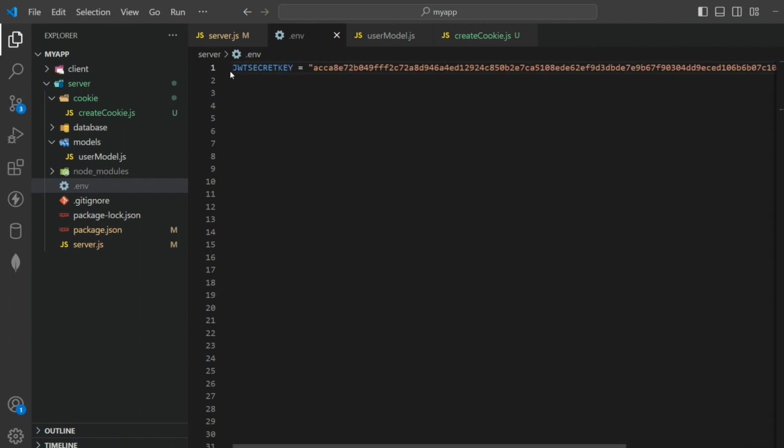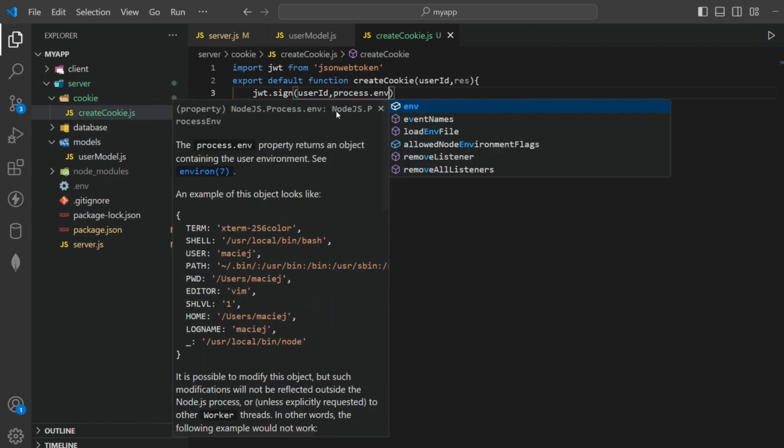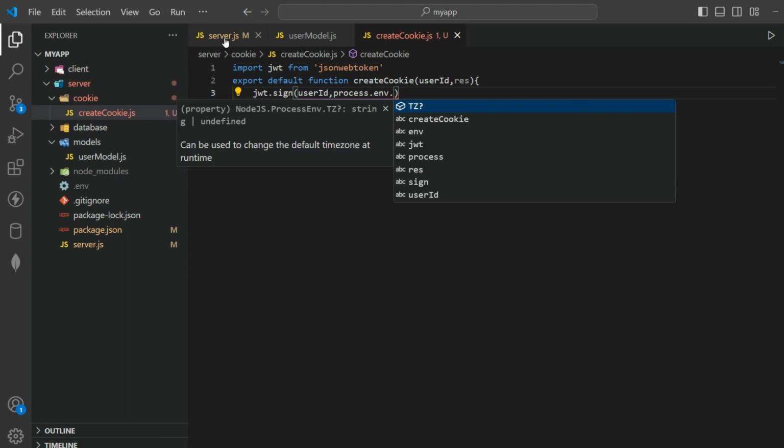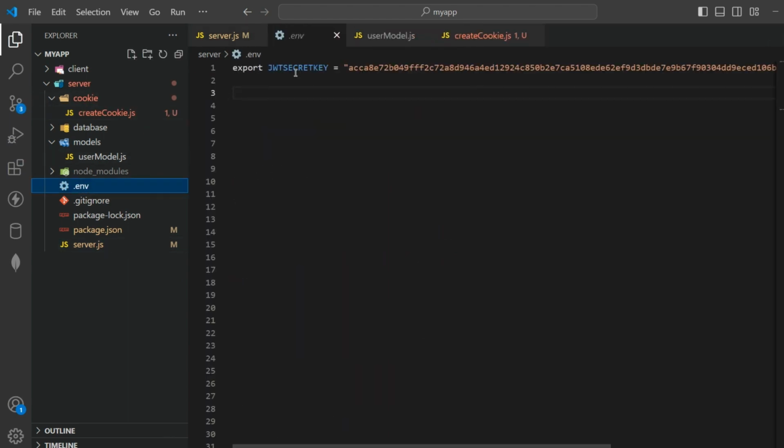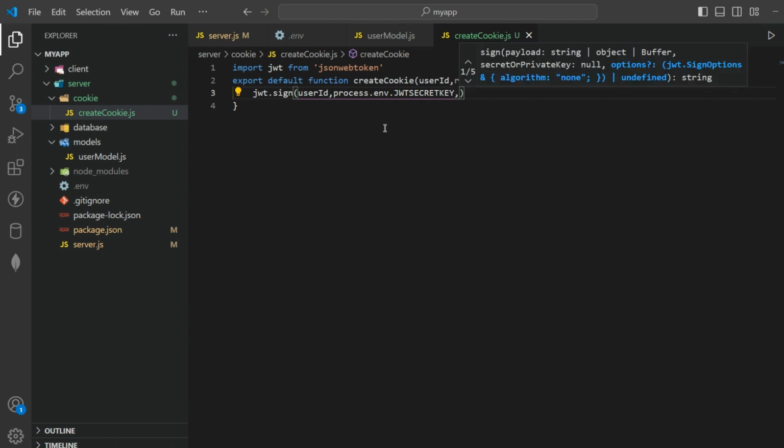Now we have to export this in order to use it in our application. So I'm going to export this. After that, inside our create cookie function, we have to give that by using process.env dot, and then this variable name, JWT secret key. The third parameter will be optional, and it is an object.